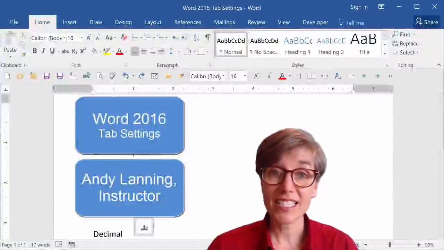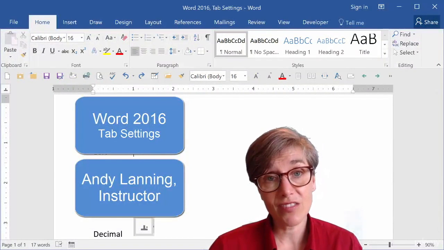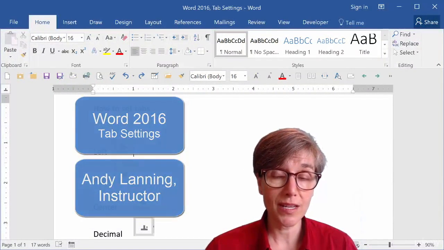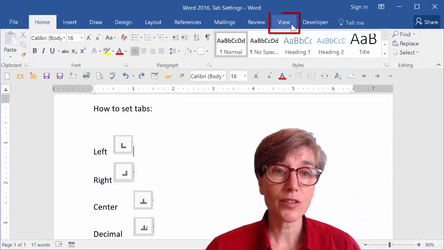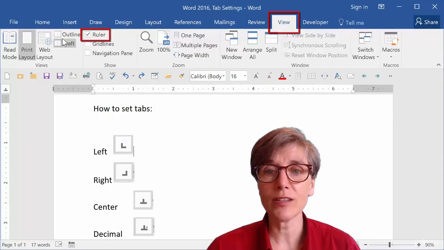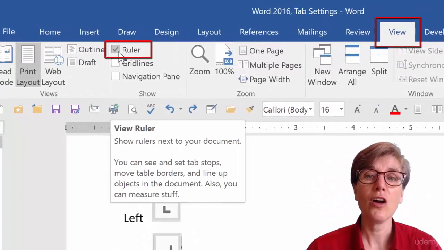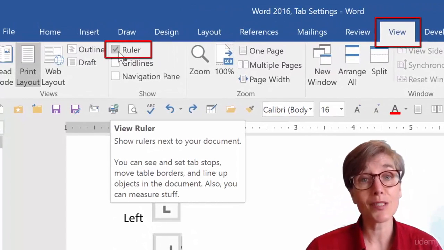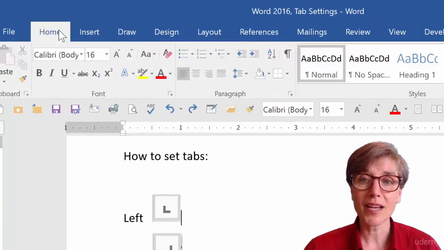Hello, in this lesson I want to teach you about setting tabs. It's an advanced feature, so you might want to watch the video a couple times. First of all, let's go ahead and start on the view ribbon because I want to make sure that yes, you do have a check mark on ruler. You don't do tabs without the ruler. Okay, let's go back to the home ribbon.